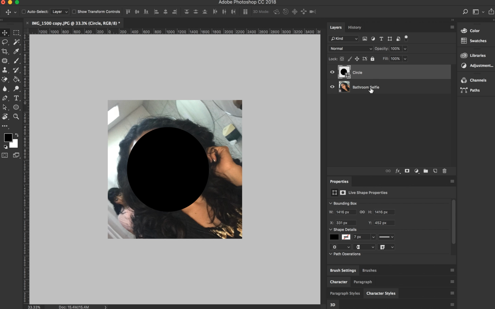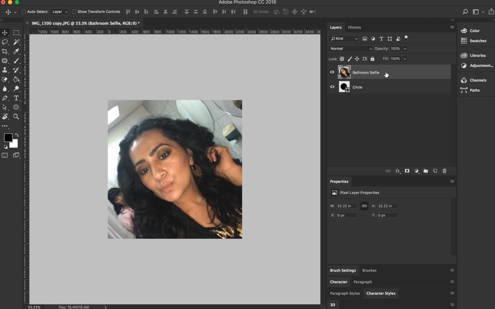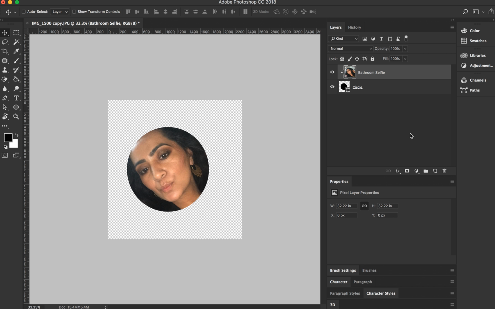So you can't clip it like this, so what you have to do is move the shape below the image. Don't worry, I know you can't see the circle, but it's there. And you want to click on the image, and then you want to right click, and then click on Create Clipping Mask. And see how easy that was? Now you have your image onto a shape.